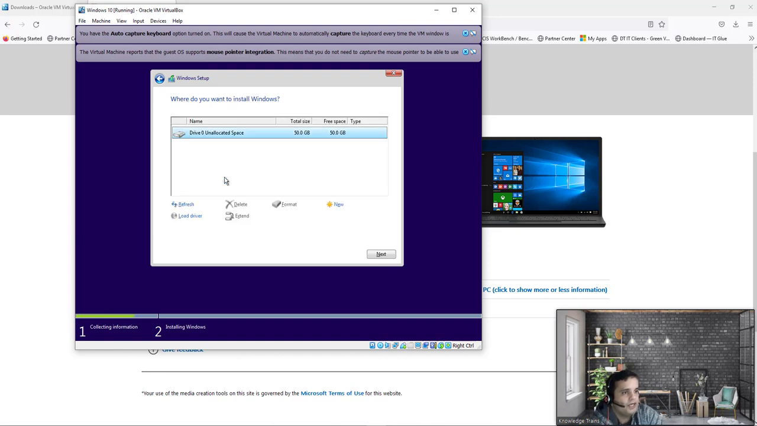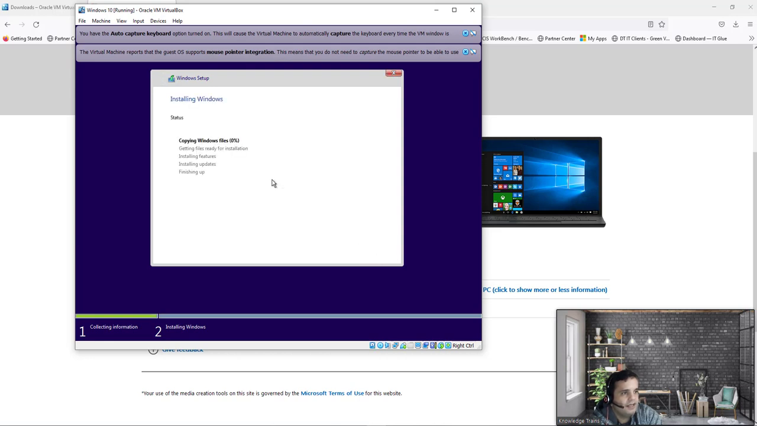Okay, so click on custom and you can see this is my 50 GB virtual hard drive. Click on next. Now the installation will start.